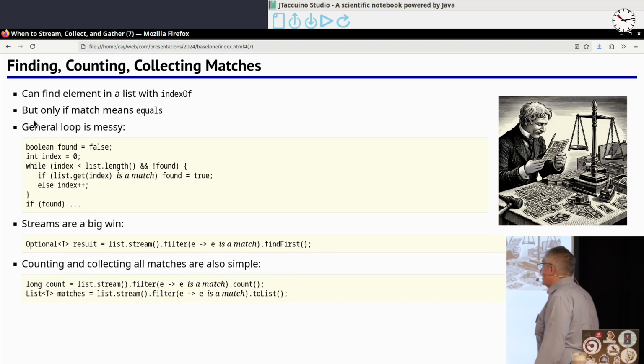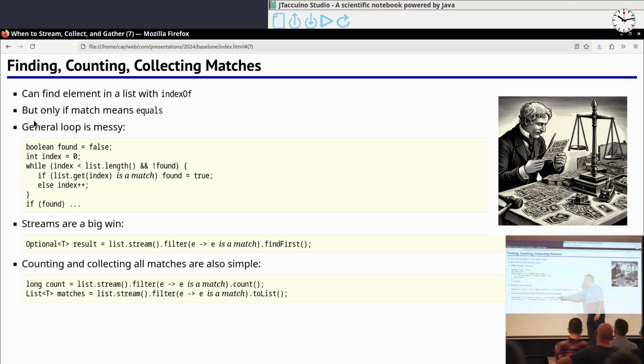Also, the next thing then, if you want to count the matches, there's a loop that you know how to write where you put a count plus plus, but it's the exact same loop except with a count here on a non-loop. It's the exact same stream. And if you want to collect them, again, you don't have to set up something to collect. You just call toList, and there you get them collected.